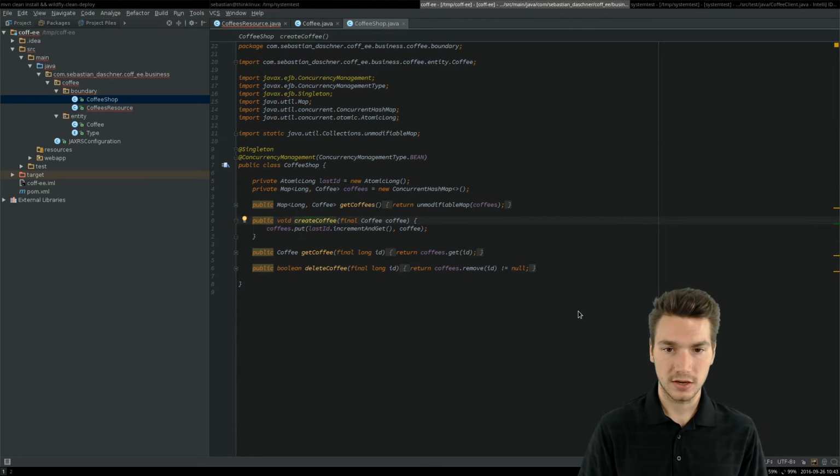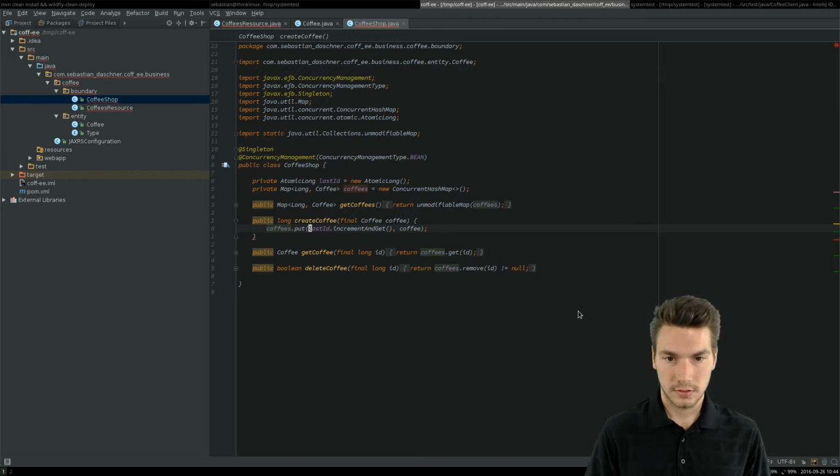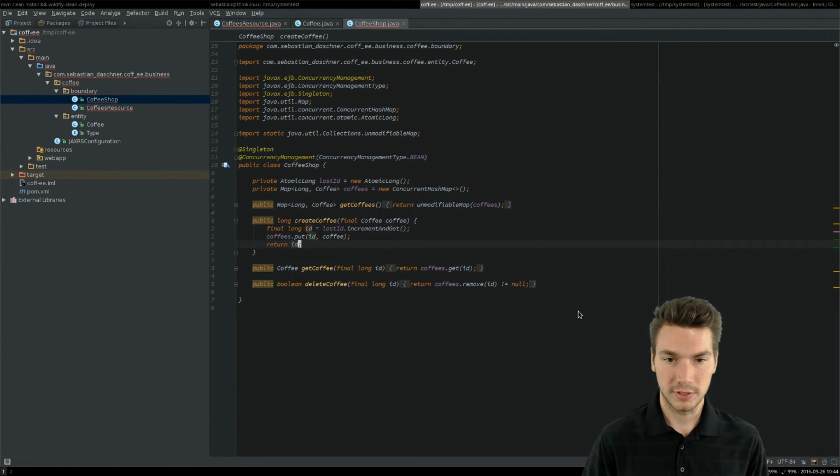So create coffee. Oh, actually that is interesting, because it's not there. Create coffee creates a new coffee and inserts that into a map. This is just done because it's a simple example. What would else be done on the database level or somewhere else? And that is done via an atomic long. The reason for that is that we can use a singleton with bean managed concurrency, and actually that will be the ID which we return here.